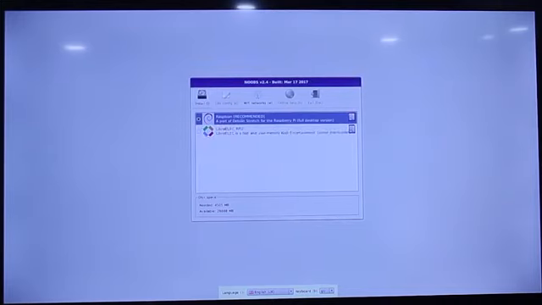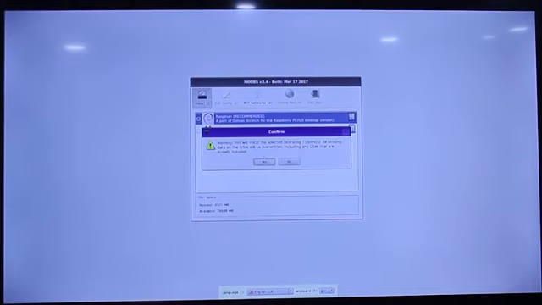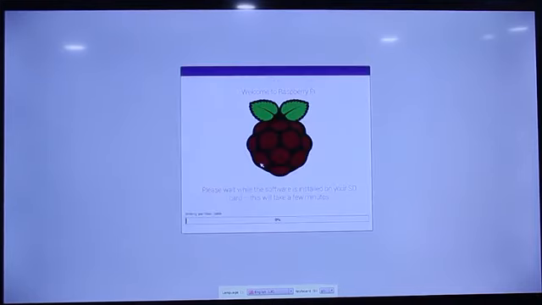Just before I do that, in case you are using a different language or if you want to use a different keyboard, make sure you specify that. There are different languages present here, so choose the corresponding language as per your requirement. Once you've selected that, click on install, and it's going to ask you whether you want to format your data and install the operating system on top of this. So click on yes, and the installation process has begun.